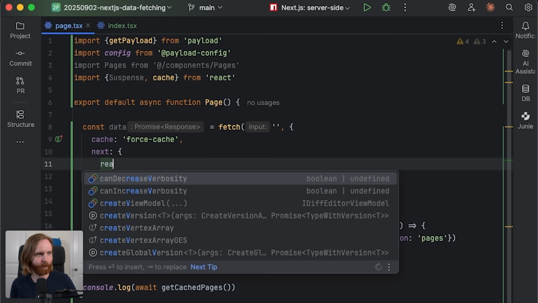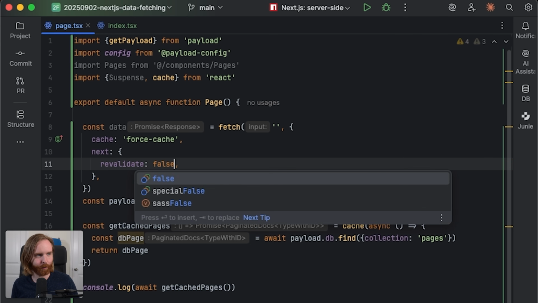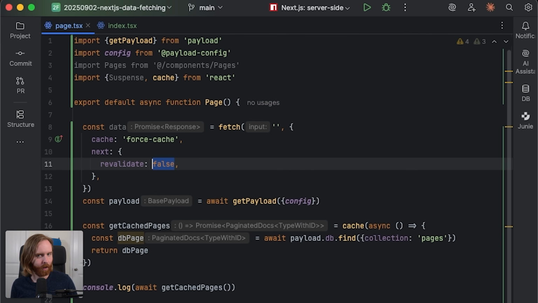The first one that we can go over is revalidate, and this sets the cache lifetime of a resource. We can set this to false, which will cache the resource forever, or 0, which will prevent it from being cached ever. And as I did just before, a number can be provided, which is in seconds to set a limit to how long a resource should be cached.